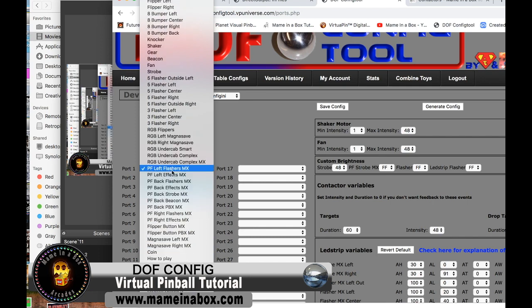Right flasher, these are for the strips. So I use those for my side strips. What I do is I create a combo, which I'm going to show you after. For the combo, I use left flasher and left effect. So you'll see right here.